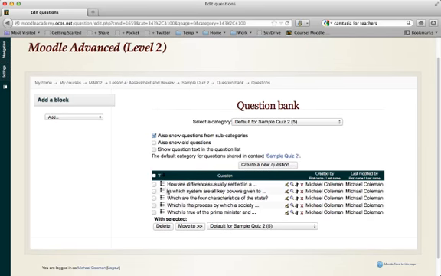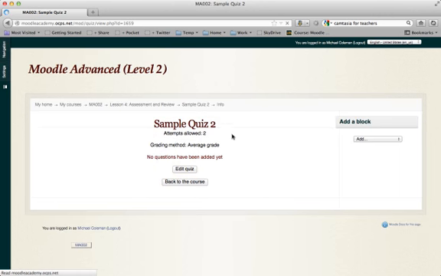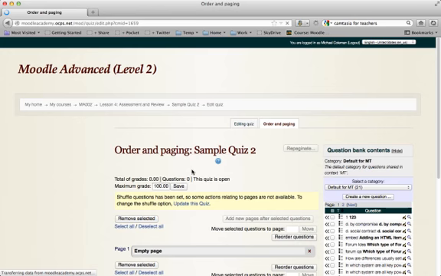You can see the 5 questions again displayed. At this point we can go back to our quiz by clicking on the breadcrumb menu for the title of our quiz, in this case sample quiz 2. And you can see that at this point no questions have been added yet. We still need to add the questions to this quiz. So at this point click edit quiz.